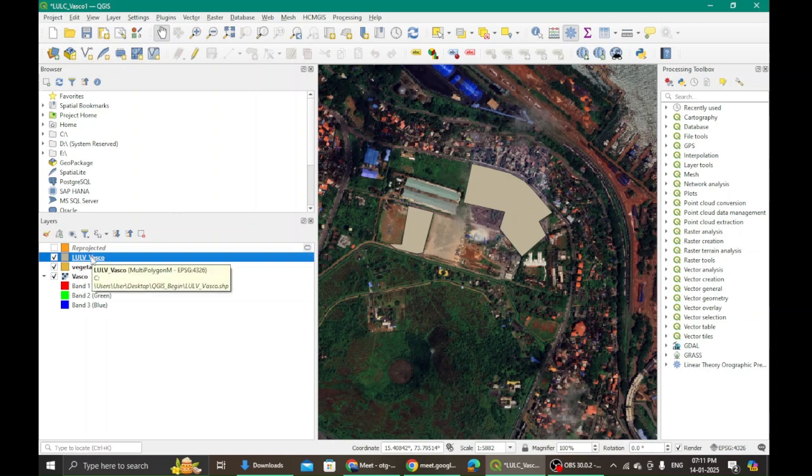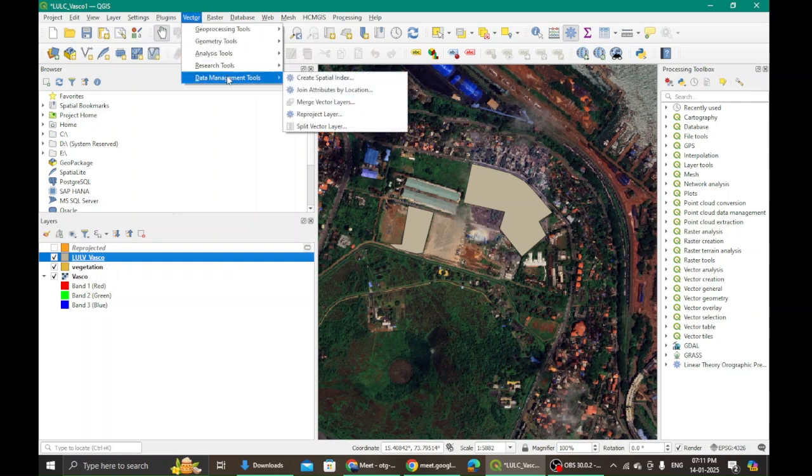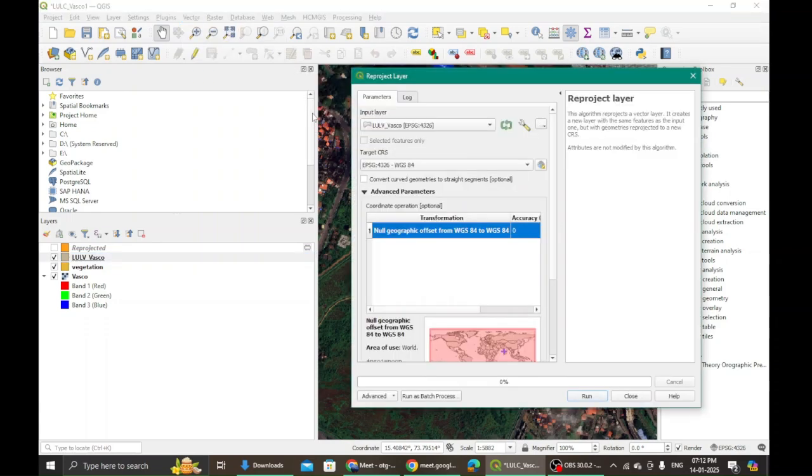So what do we do? We go to vector. Don't right click over here or anything. Just go to vector, then go to the last tool, which is data management tools. Under data management tools, go to reproject layer, right? Here we have to convert this WGS84. So our target coordinate system should be UTM.